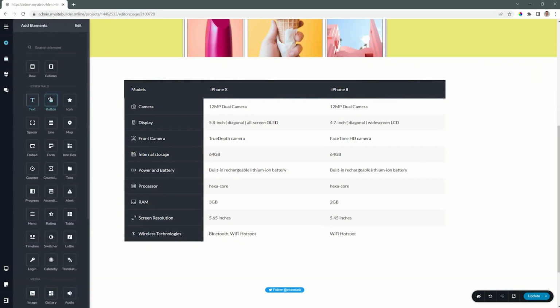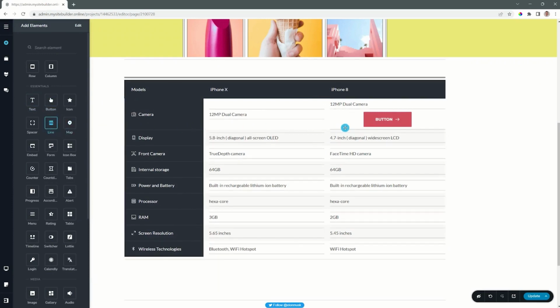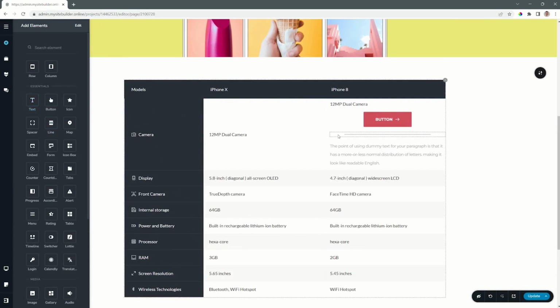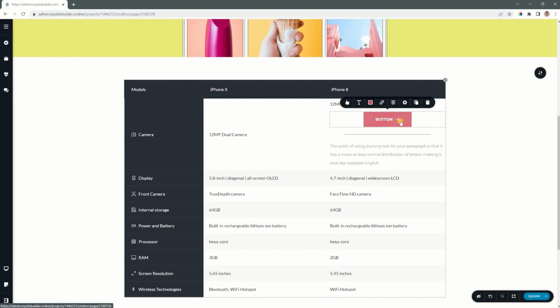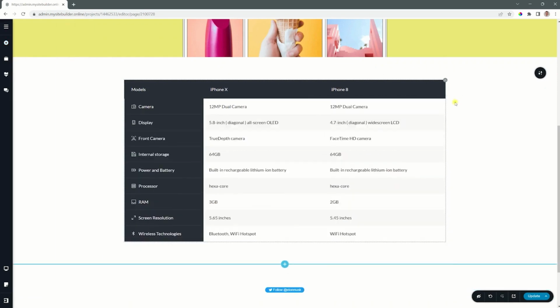If I want to bring in a button, look at that, I can bring in a button. I can bring in a line. I can bring in more text. And that's why I think this for me is really more a content element than anything else, wrapped inside of a functionality of a table. Let's just keep working with the default as it came in and explore the options that you have here.